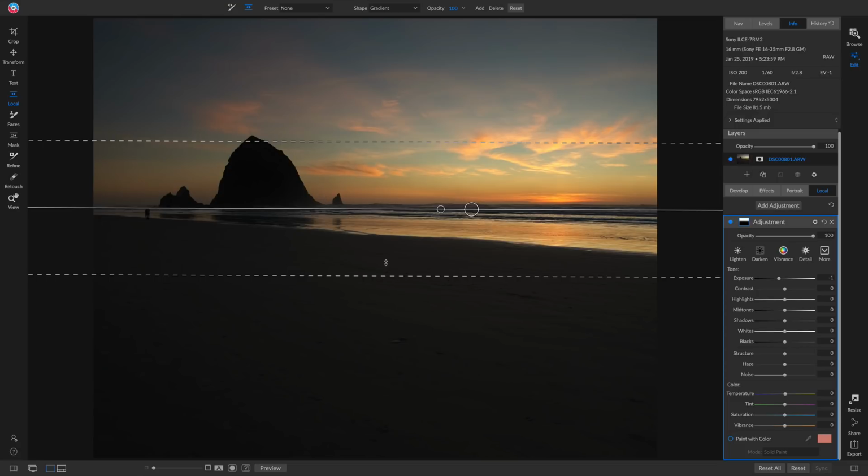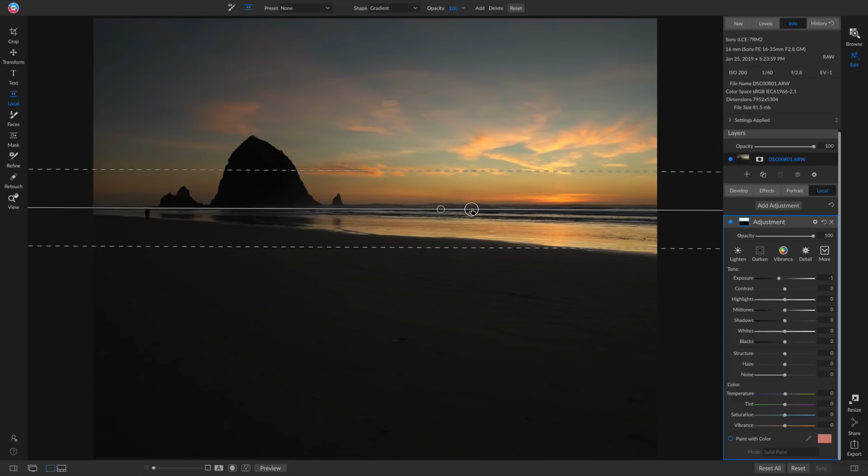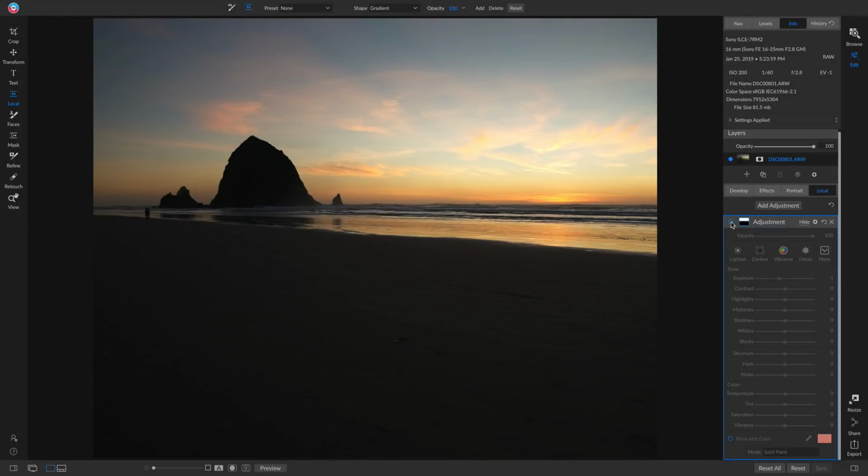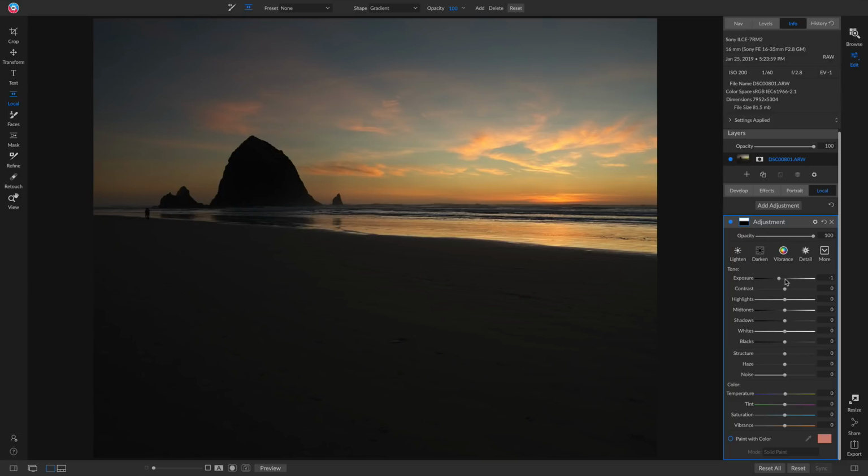And now I'll pull up on the feathering a little bit. There we go. So now if I turn this off and on, using this exposure set to the darken preset is really helping bring back some of that detail in our sky.